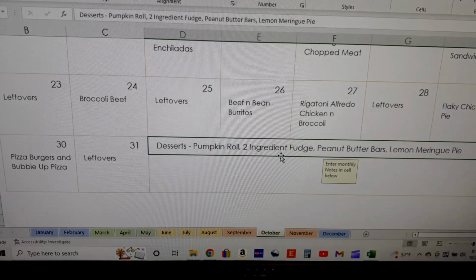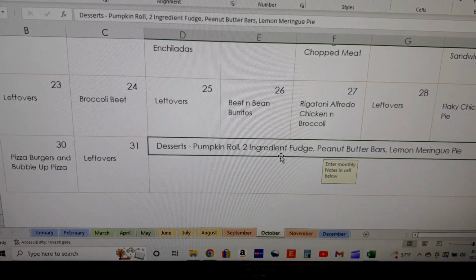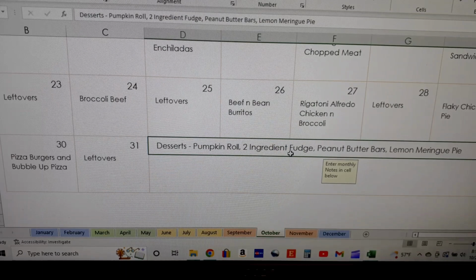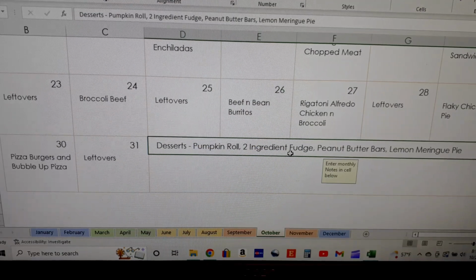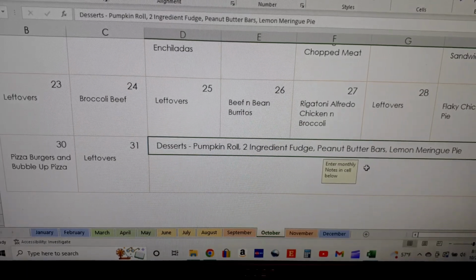I thought it was good. Glenn, he didn't mind it, so I'm gonna make that again. We were just talking about fudge the other day and how we haven't had it in a long time, so I'm gonna go ahead and make some 2 ingredient fudge in October. And also some peanut butter bars. I've made them before. They're not the no bake ones. These are the ones you have to bake, and they're good. So I'm gonna probably make those sometime in October.